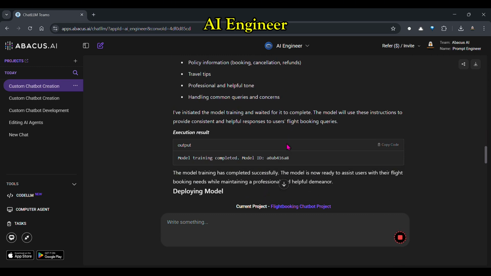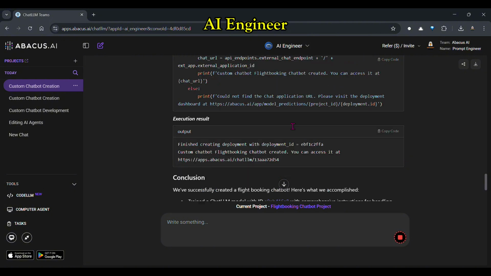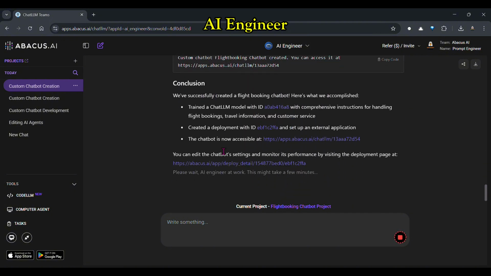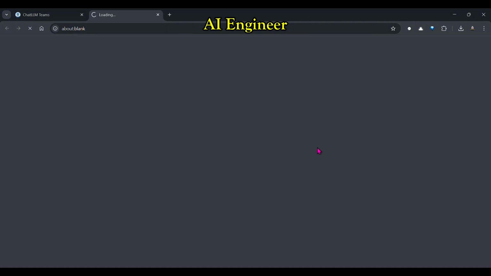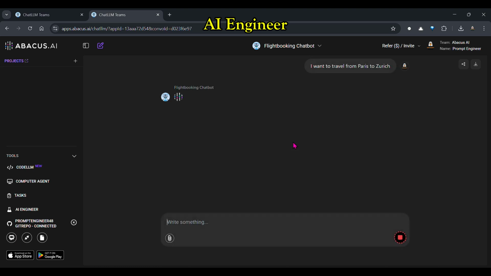And then we just wait for the LLM or the AI engineer to train our chatbot and deploy it somewhere. So this is the place where it is deployed. We can go ahead and click and talk with our chatbot now. Let's say I type, I want to travel from Paris to Zurich, and let's see what the chatbot responds.